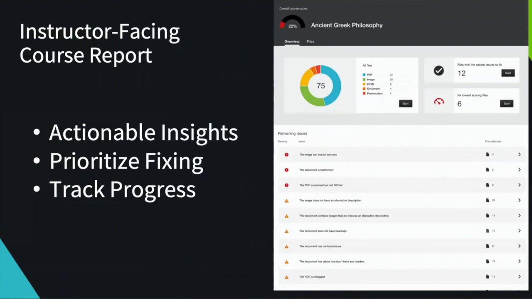87%. Yeah, that's awesome. It's good to be green. So you get, as you mentioned, your overall course score. So that's the average of all the content in your course.